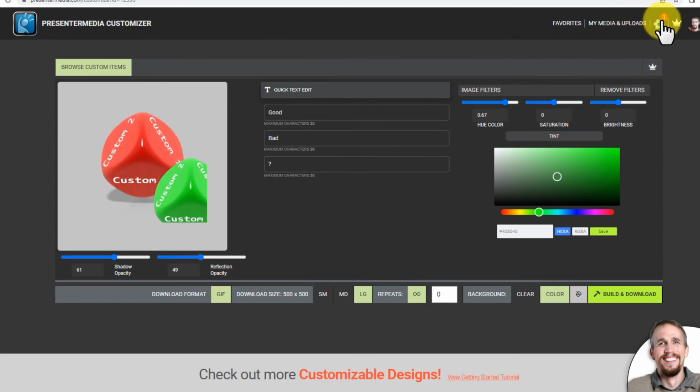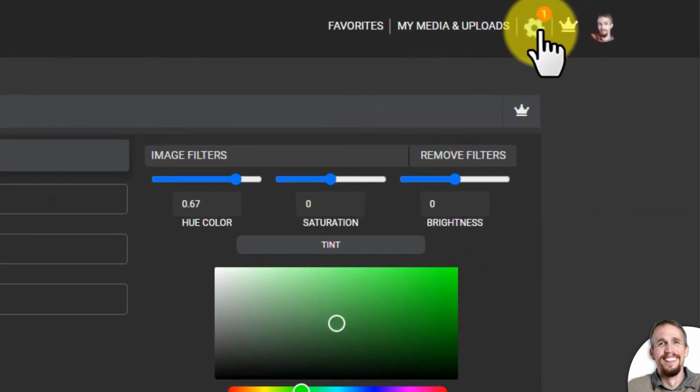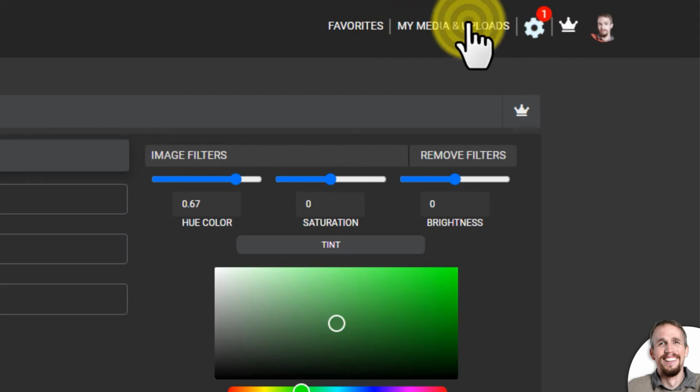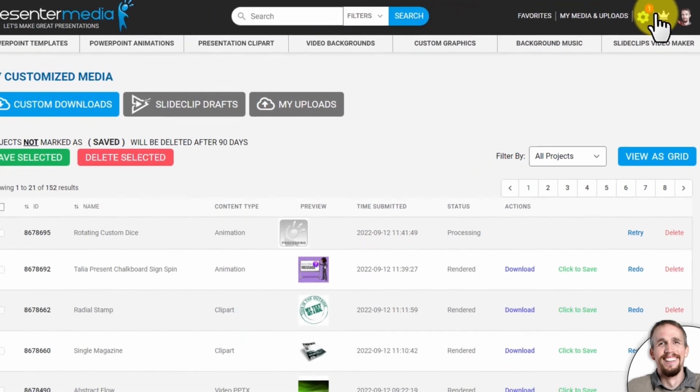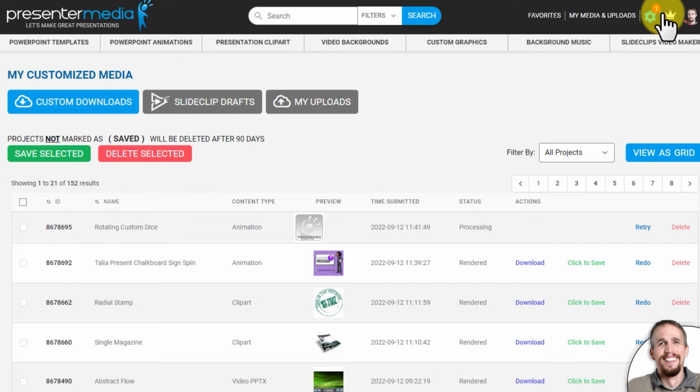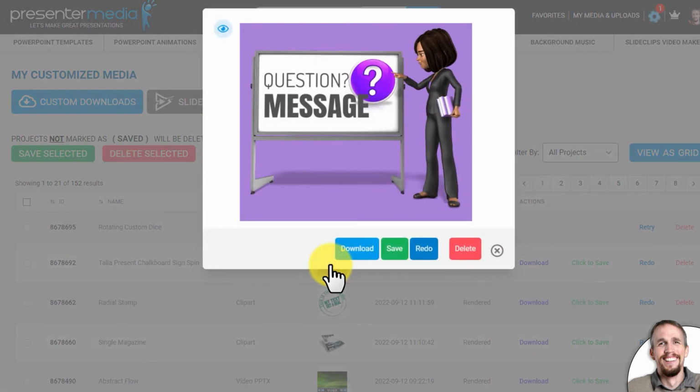And in the top right corner, you can see that that gear is now turning. From here, I'm going to go to My Media and Uploads right here. So My Media and Uploads is where all your customizable designs go to live after you click to have them built. And you can see that the top one is still processing. That's that dice. The second one down, if I click on the preview right here, is the animation of the lady flipping the board.